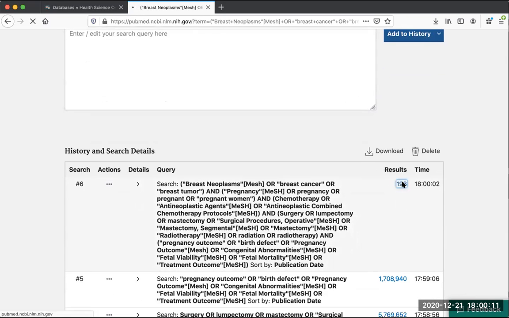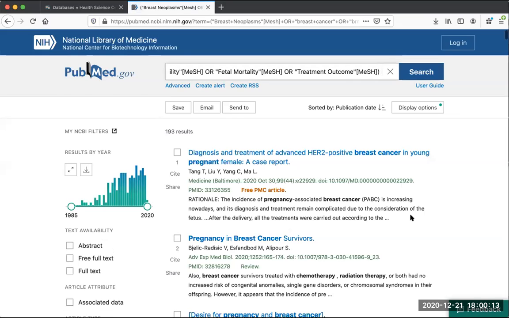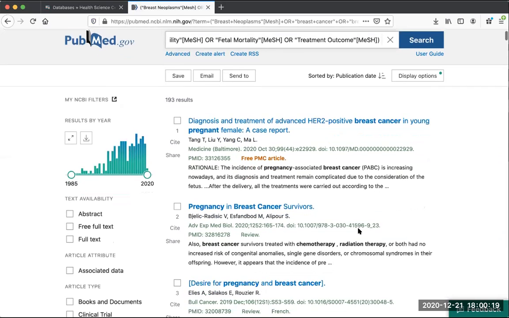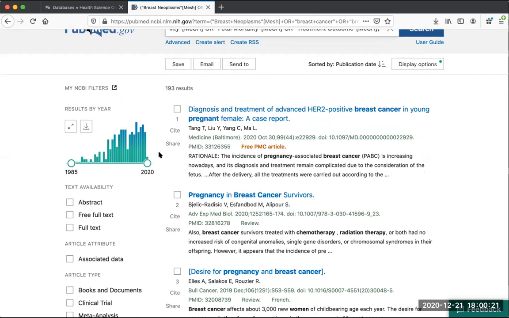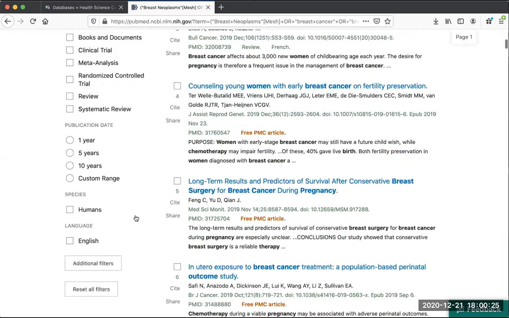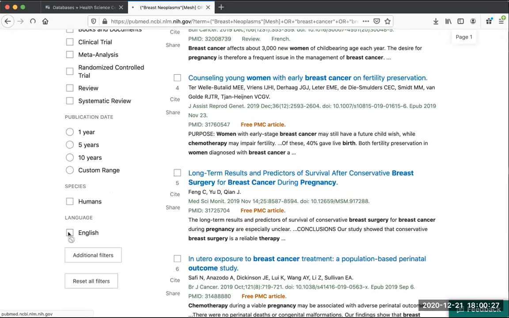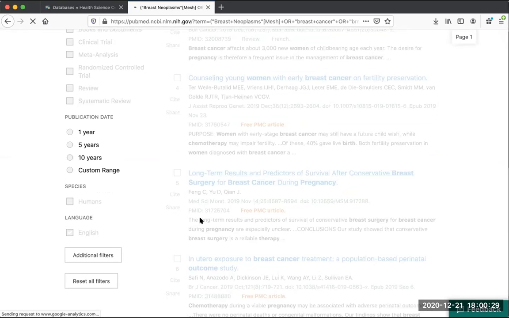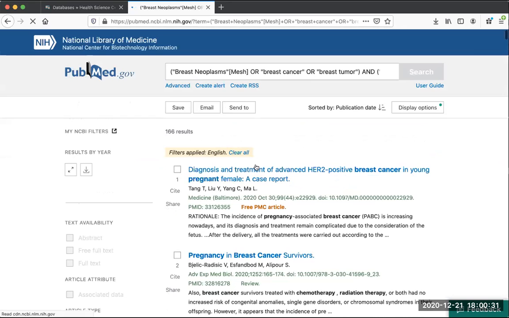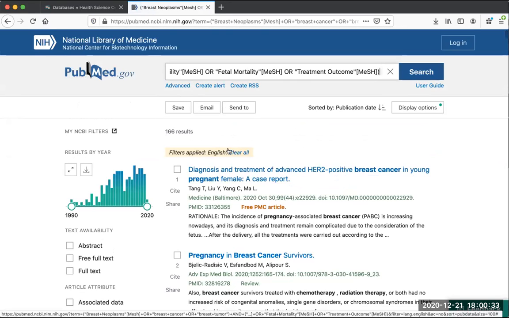So 193 results might still sound like a lot, but in the scope of PubMed, it's a relatively constrained set of results to select from to answer our PICO question. And we have a variety of filters here on the left-hand side, and we could choose one like English language, since I only read English, to narrow our results down a little bit, and that took away a few results. So that is our set of results in PubMed.